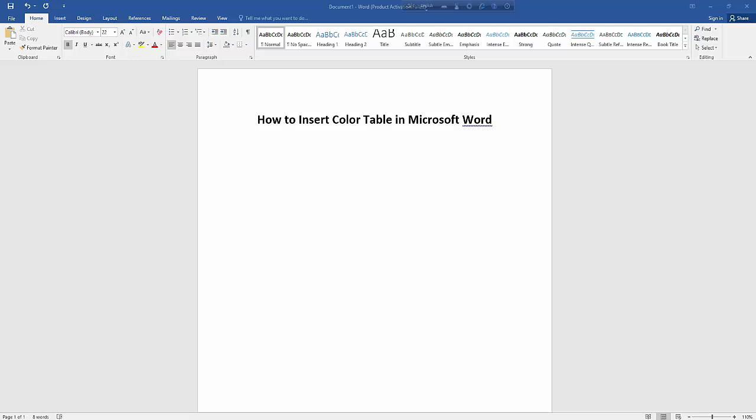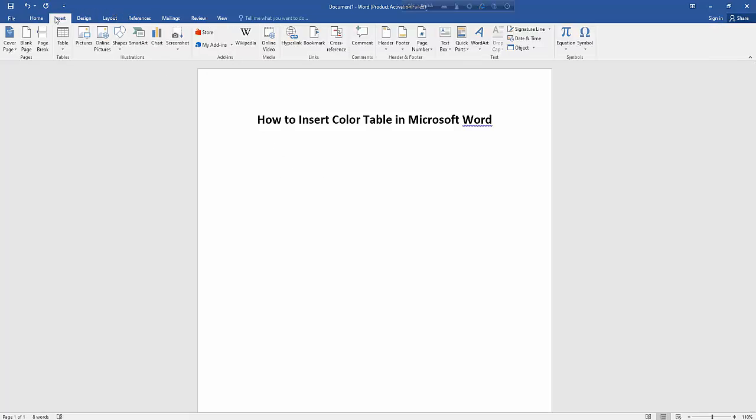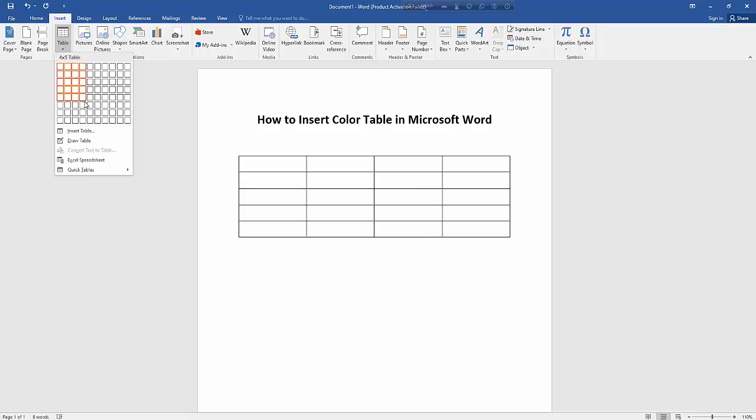Today's video, how to insert a color table in Microsoft Word. So let's get started. At first, open your Word document file. Firstly, I will show in this video how to insert a color table. Now go to the Insert menu option. Now click the Table option. Then choose the table.